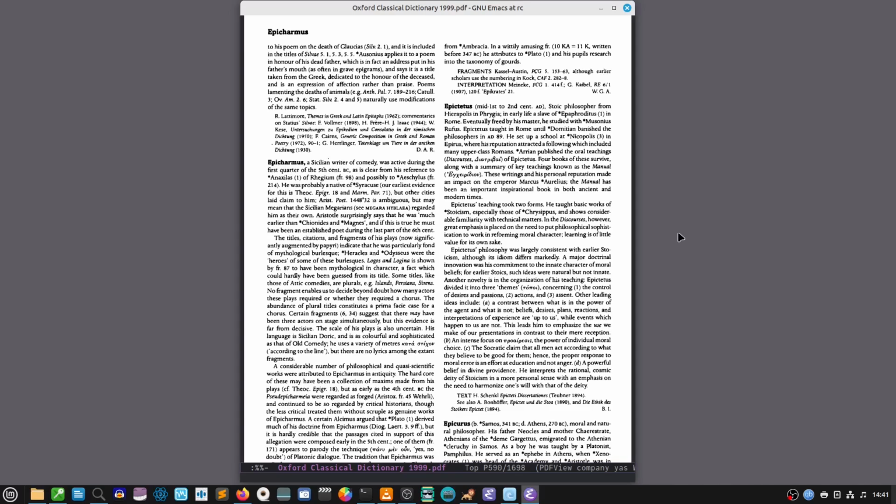This is a PDF called the Oxford Classical Dictionary, and I'm interested in this section on Epictetus. I'm busy reading through the works of Epictetus at the moment. Now, the nice thing about PDF tools is that you can annotate and highlight PDFs as you read them. So, for instance, let's say I was particularly interested in this paragraph. I could select it and highlight it. I'm not going to do that now.